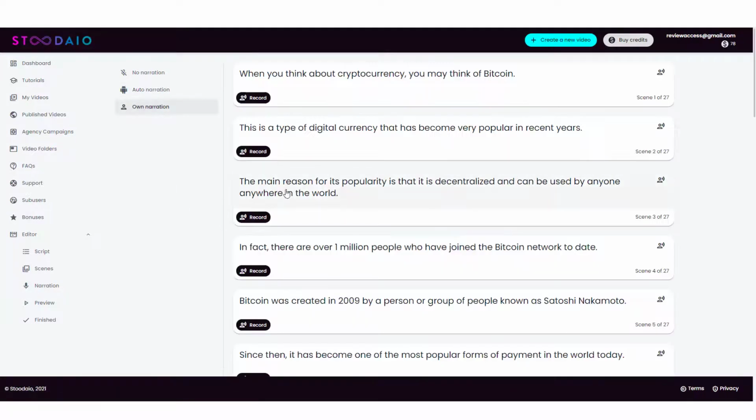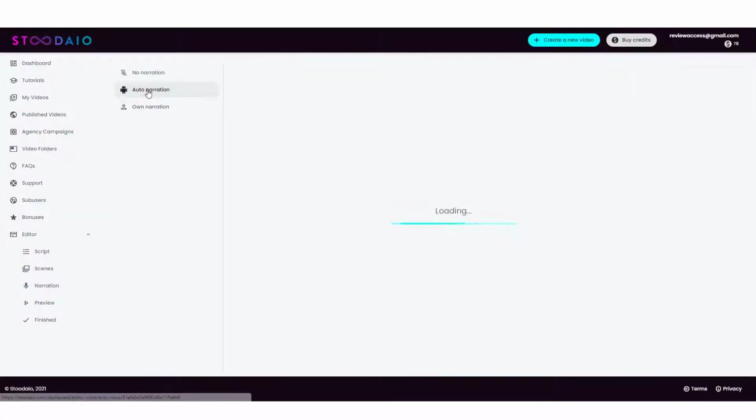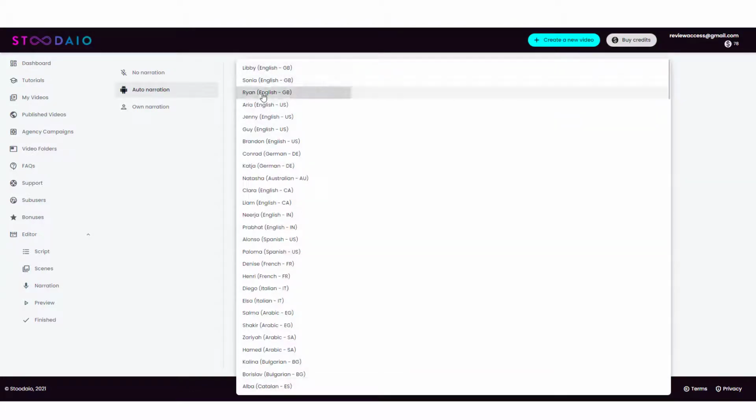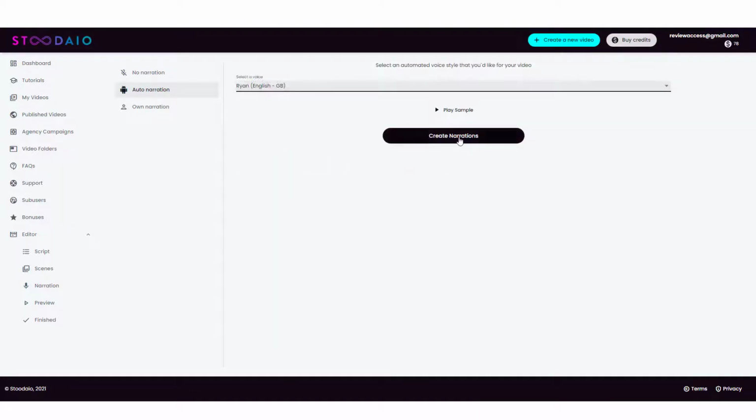So if you click on this, what it's going to do is break it down per sentence or per slide. And you're going to record each one individually with your own voice, and it's going to save it and sync it up to the text that you just read with that slide. So that's pretty cool if you want to do that. For me, I'm just going to click on auto narration. For my voice, I'm going to choose Ryan, and then create narrations.